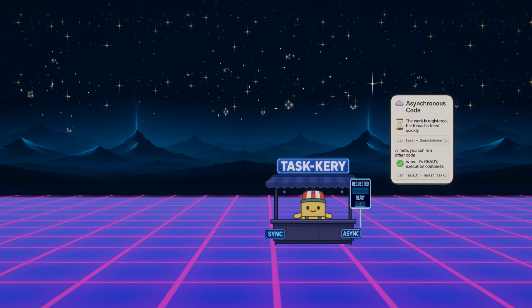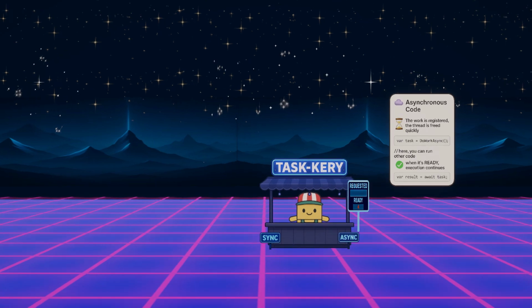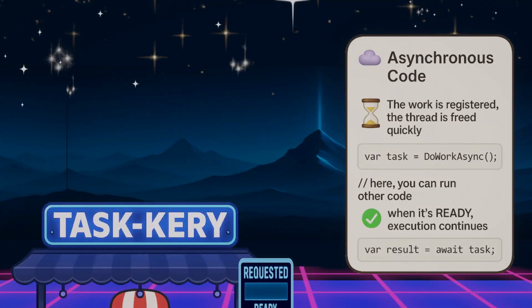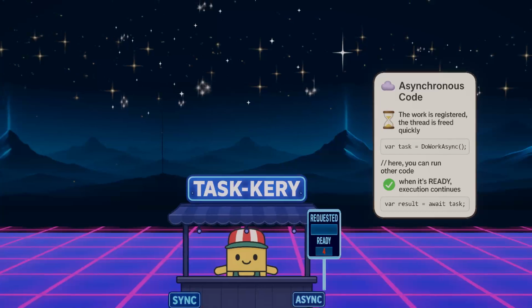In code, that looks more like this. First, you start a long-running piece of work, but your program doesn't have to sit there and wait. The rest of your code can keep running, and later, when that background task is finished, you come back with await and grab the result.